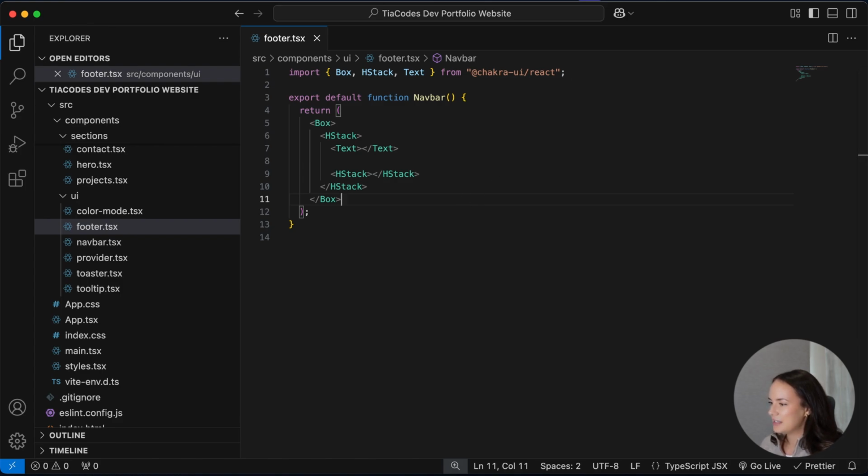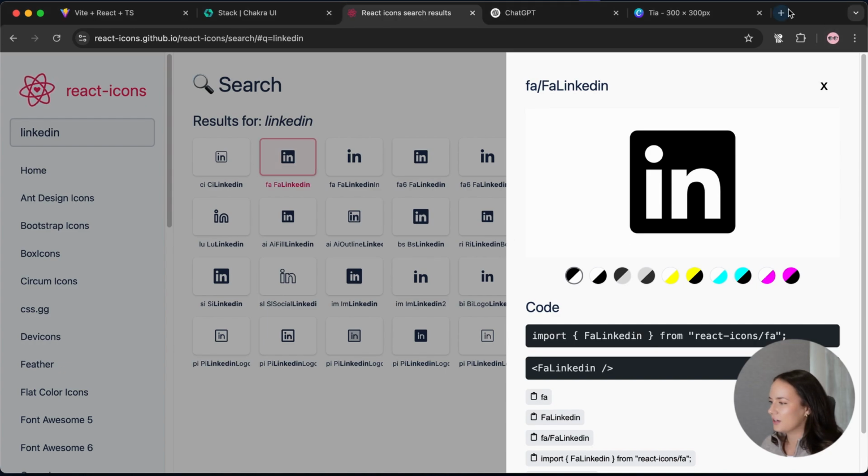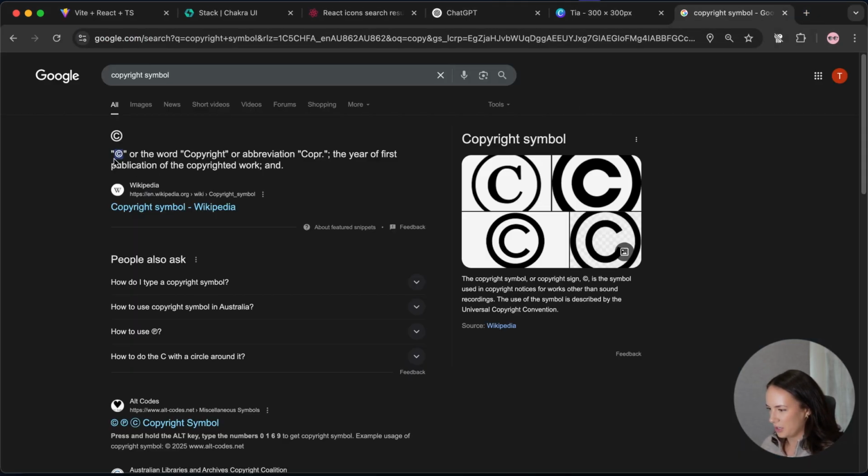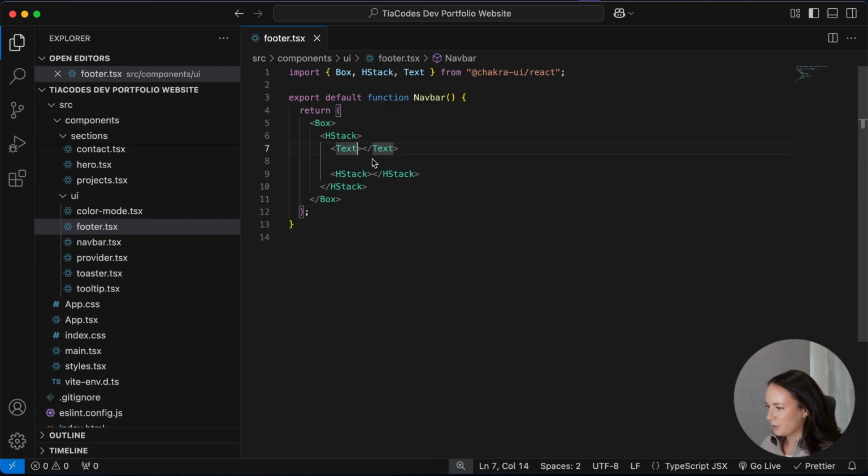Okay, so let's start with the copyright. How cool is this, right? If you just search copyright symbol, you can see I've searched it before. You can just copy the copyright symbol, so no need to import an icon. We're going to start with adding the copyright symbol, right? Okay, fantastic.